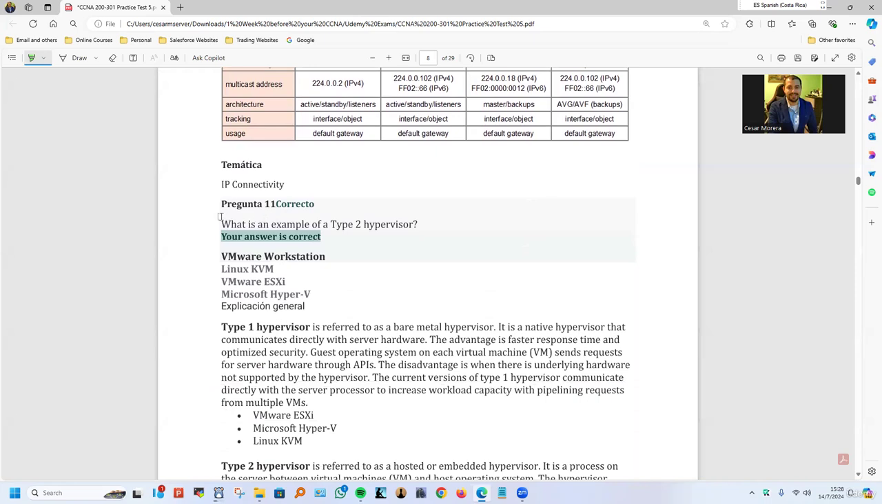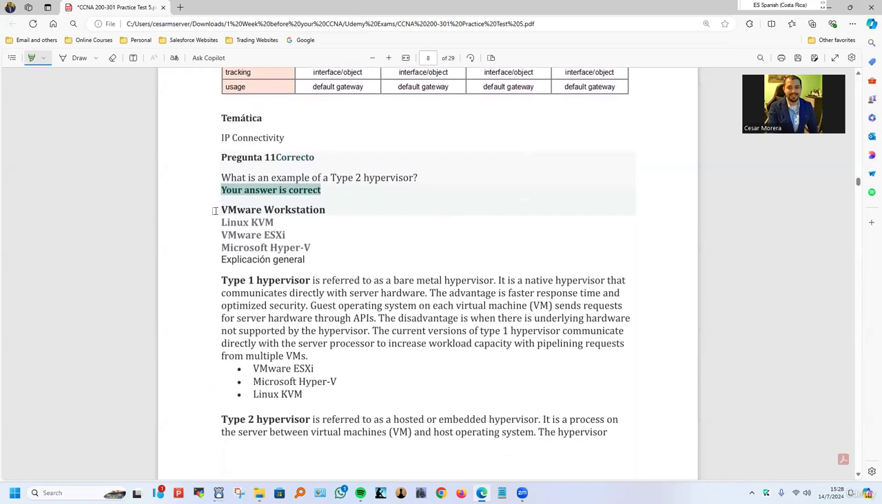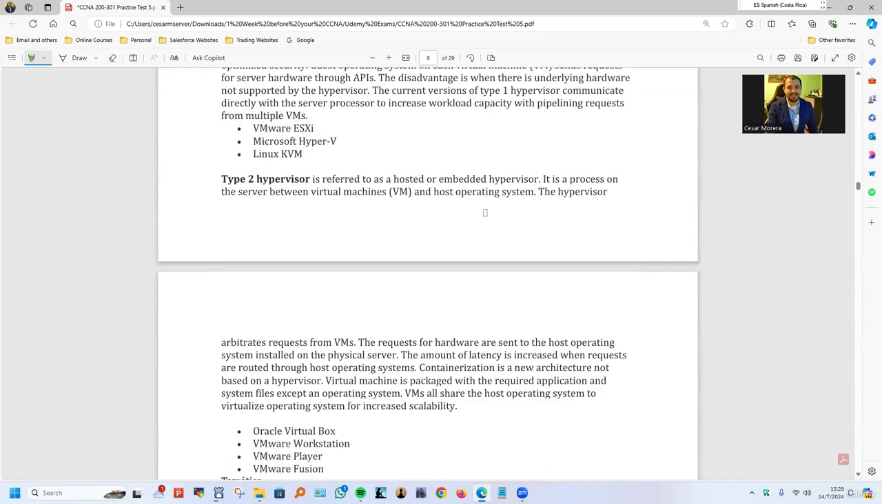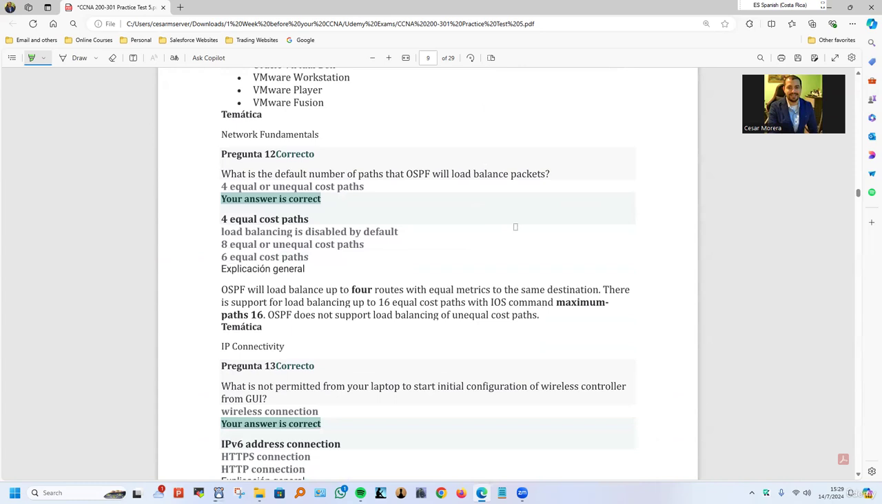What is an example of a type 2 hypervisor? That will be VMware Workstation. We're not going to cover the explanation here because this is more related to the topics that are coming in the new blueprint after the 1.1, but you are welcome to read the explanation about this one. Let's read the question again. What is an example of a type 2 hypervisor? VMware Workstation. Let's look at the other one.